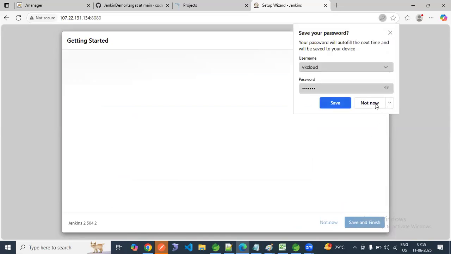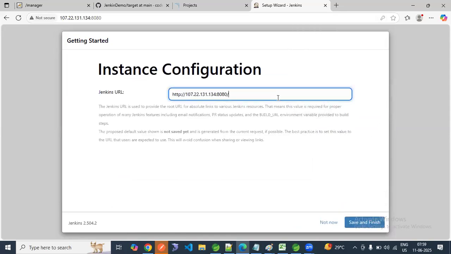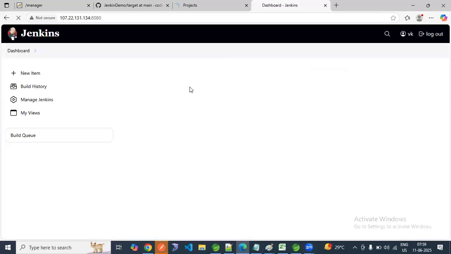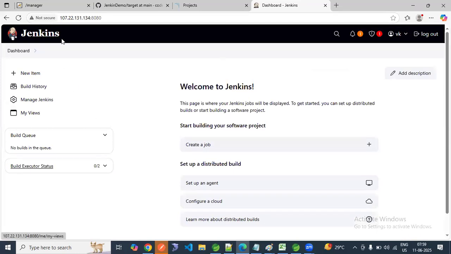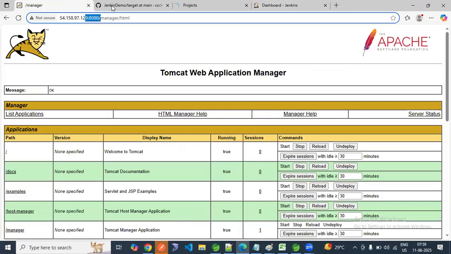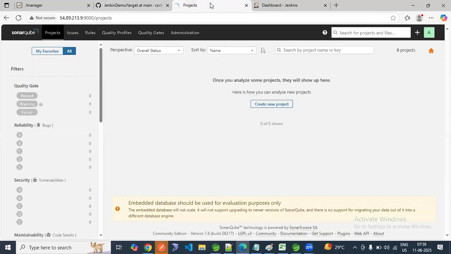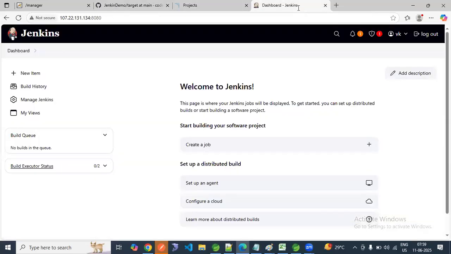Save and finish. Copy this URL. Okay, guys. So now see our Tomcat is there, our GitHub is there, SonarQube is there, Jenkins is there.